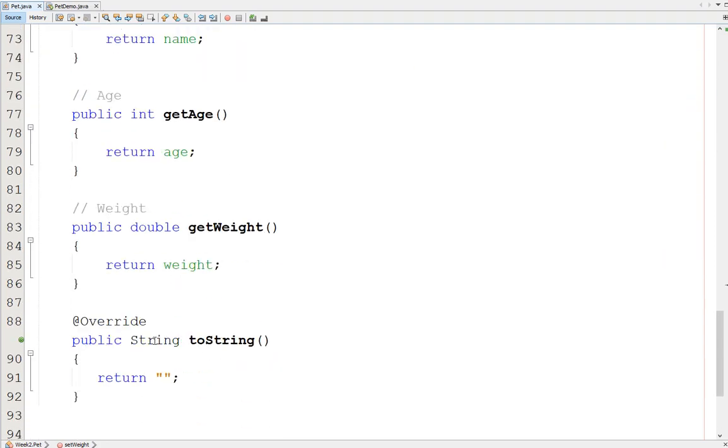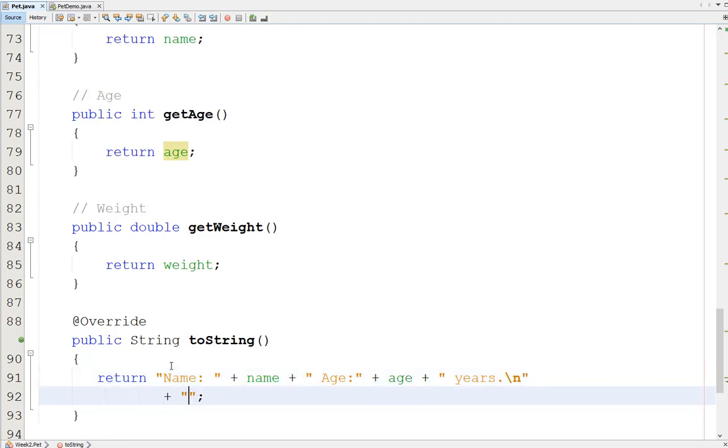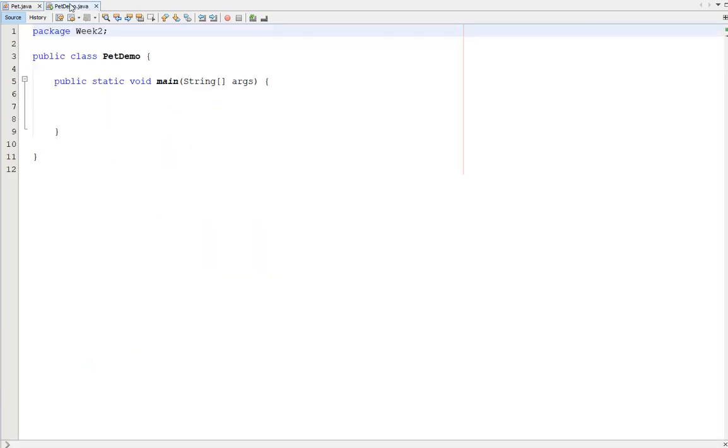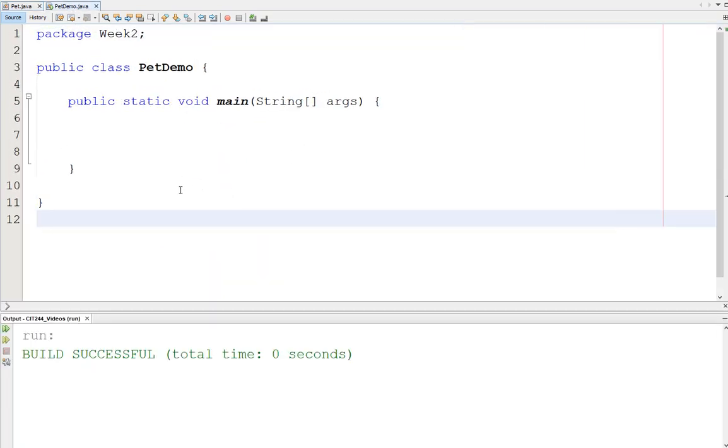We just need the nicely formatted string. So here I'm going to return name, age, years, then a newline, come down to this line, weight would be weight, and that is pounds. Okay, so if we come over to our main class, we can see that nothing happens.